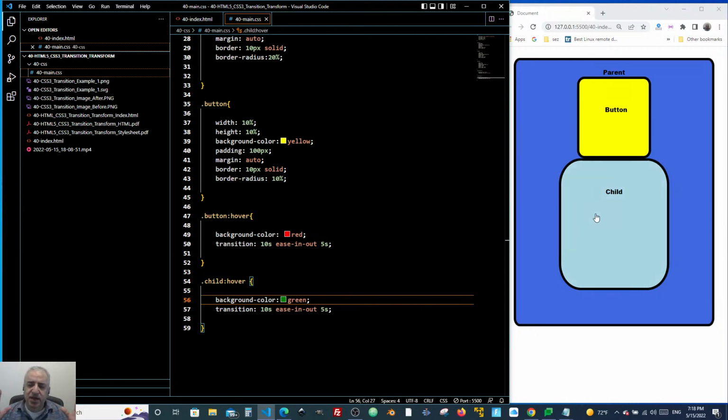So now it's going to take 5 seconds to start changing the color to green, and when it starts it's going to do the transition for 10 seconds, and this is it. So basically it's the same as we did before. Now I'm going to do the parent here.